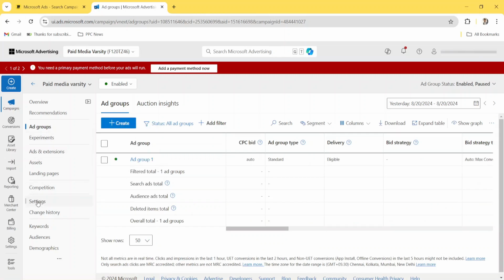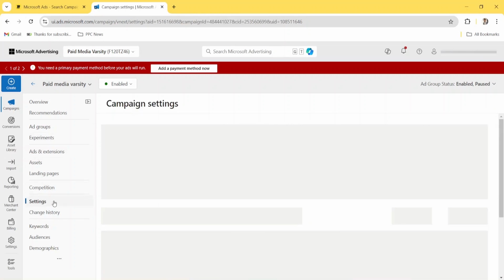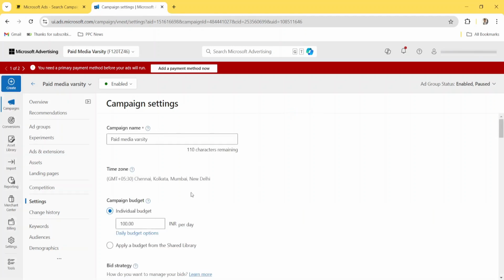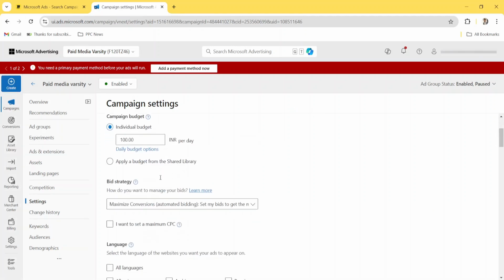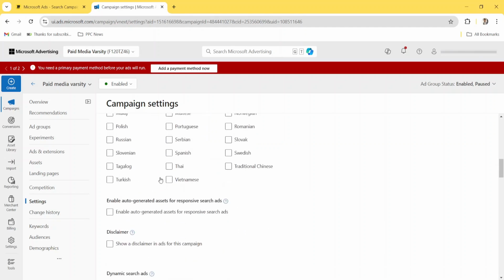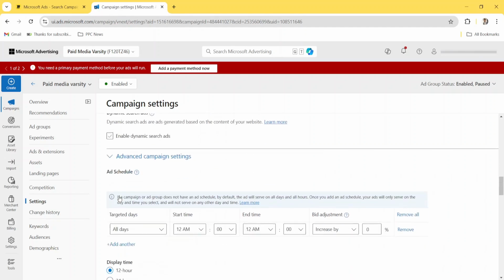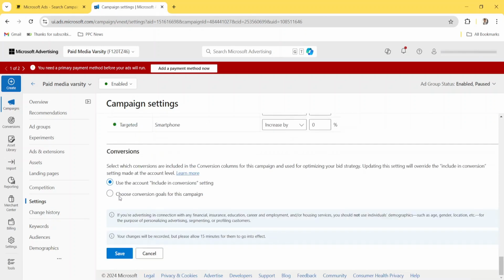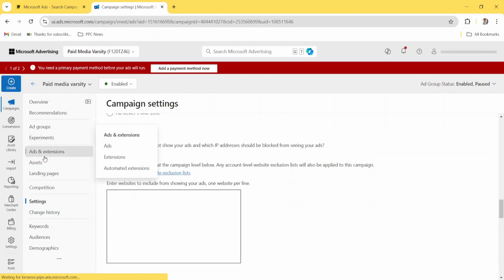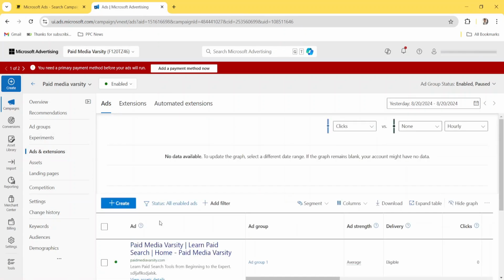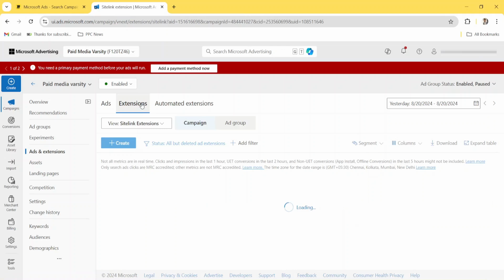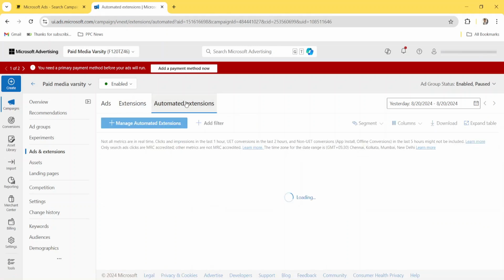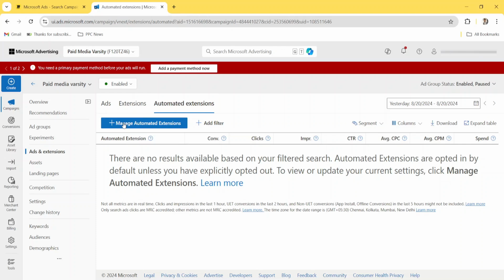Here you see we have a settings section separately. Here you can change the settings after you launch the campaign. Here we will have all the options similar to what we have seen already. If you want to change any of the settings, you can come here and change them. And here you can see the ads and extensions. This is the ads section, and at the top you have extensions. Here you have automated extensions. If you want, you can manage the automated extensions. We have discussed what the automated extensions are.